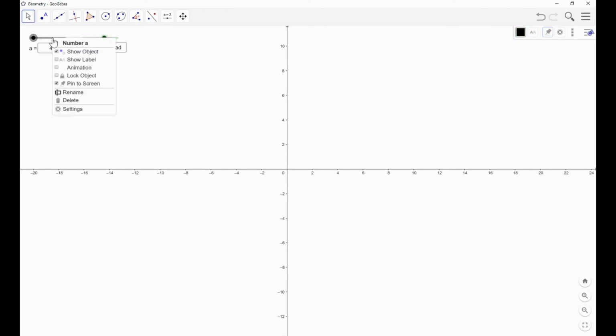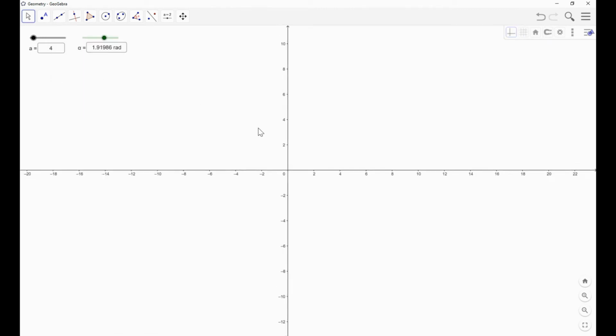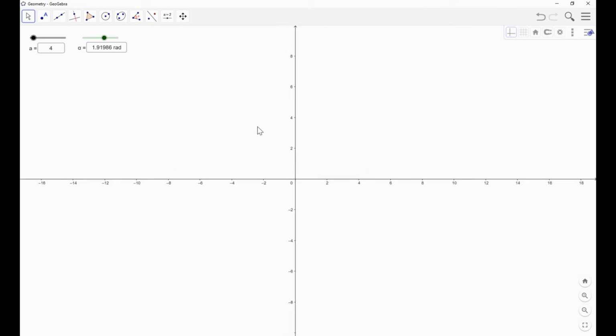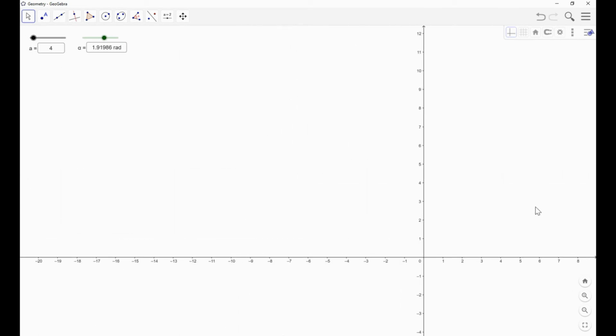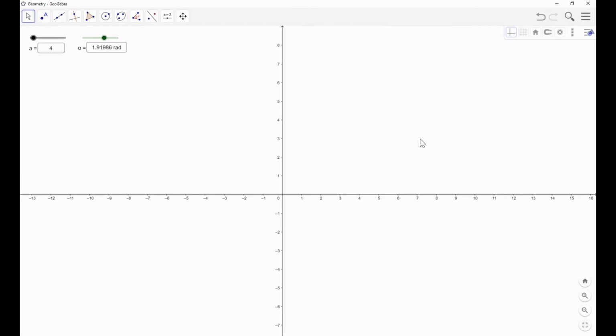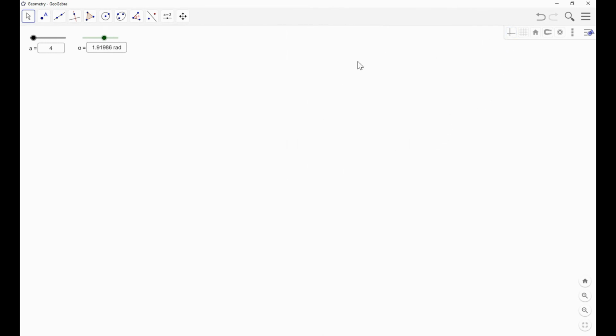And do the same for these. Lock those and pin them to the screen. So now if I scroll to zoom in or move around to different parts of the plane, that is not adjusting. Okay, so now I have an angle slider.